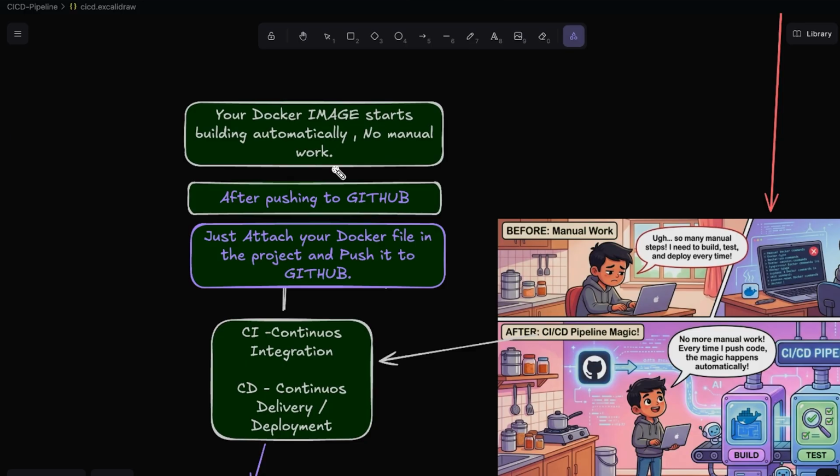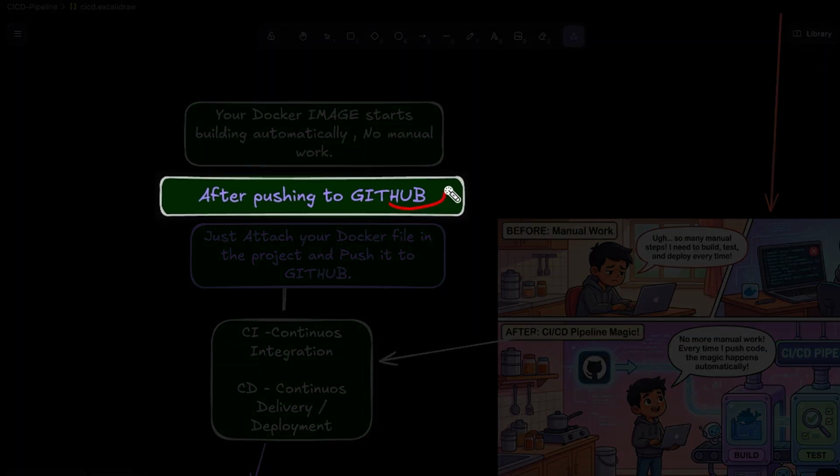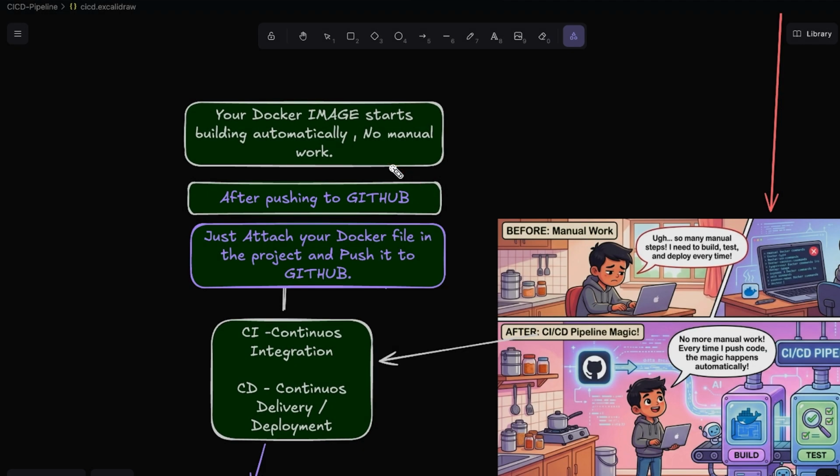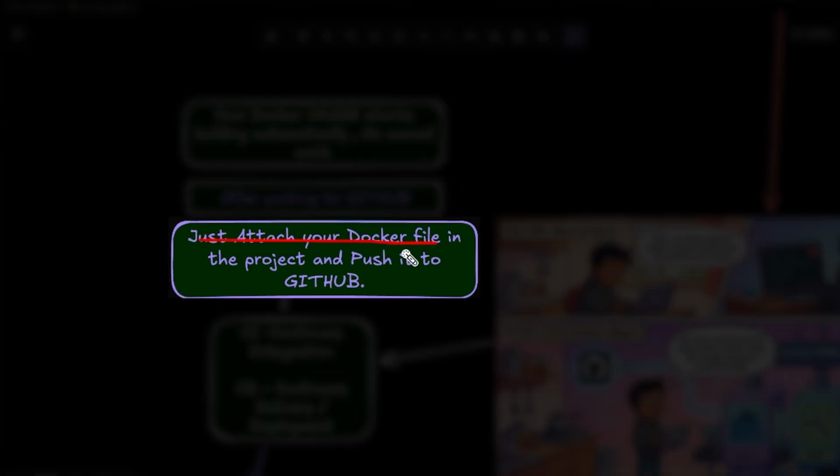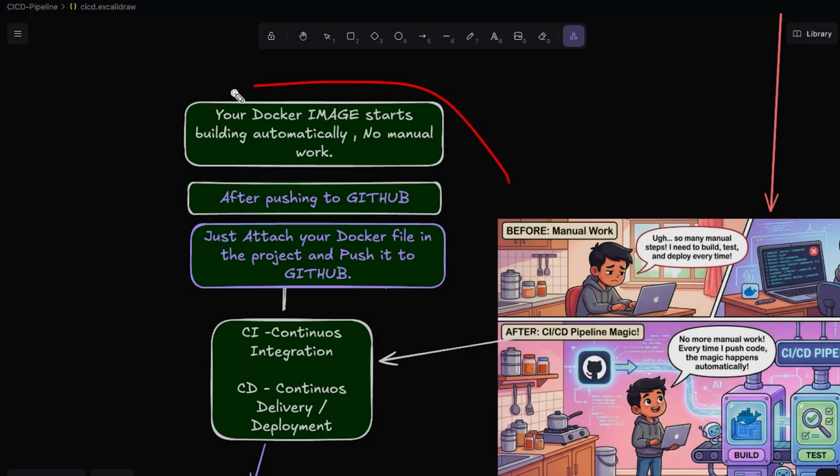So right now in your own project, you have written the Docker file. Now what you will do? You just push it into your GitHub, attach your Docker file into your project, and then push it into the GitHub, and everything will take care automatically. Your image starts building automatically. I will come one by one, but please understand the flow first.